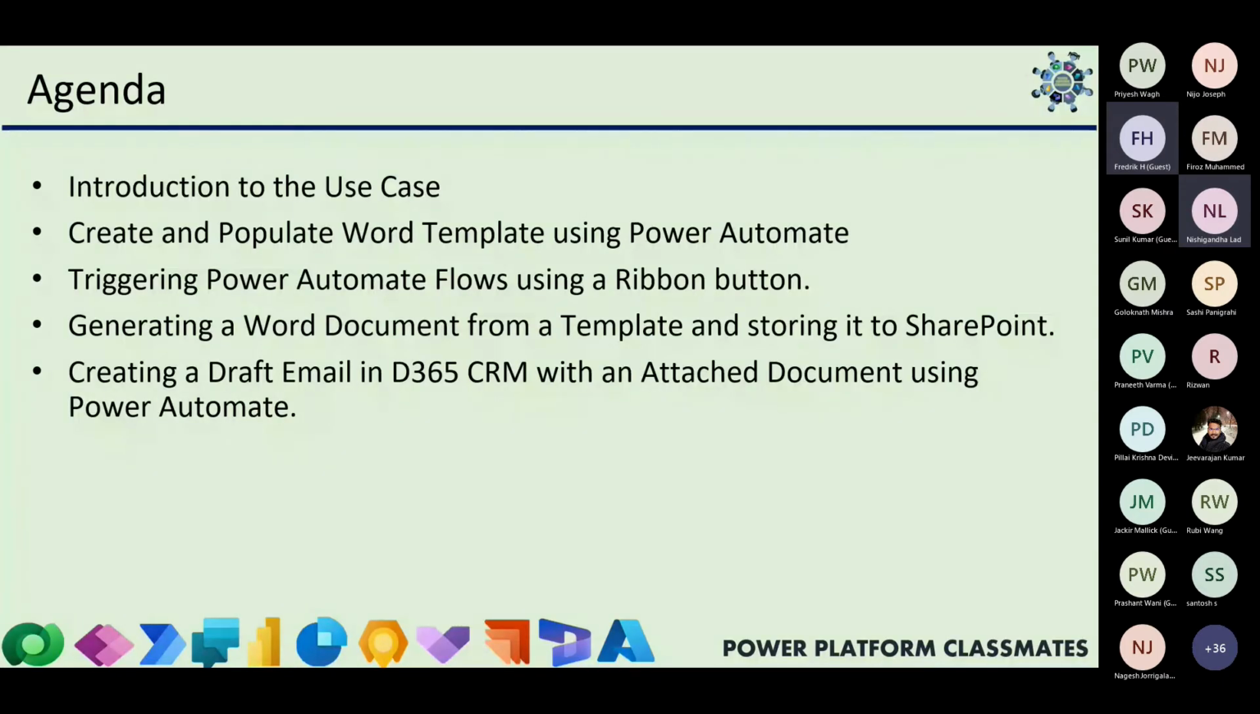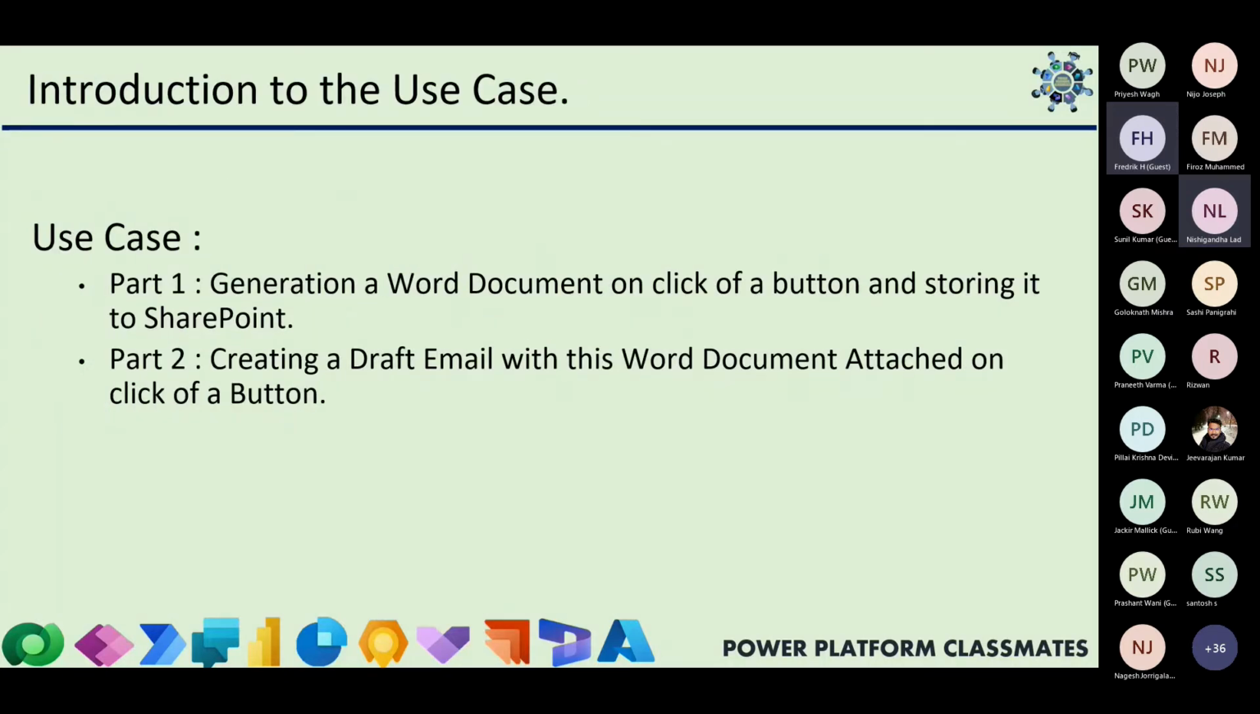The same goes for the agenda for today. The first point will be the introduction to the use case. The other points I've covered in the learning objectives. So I'll jump to the introduction to the use case. I have divided the use case into two parts: generating a Word document on click of a button and storing it in SharePoint, and creating a draft email with this generated Word document on click of a button.